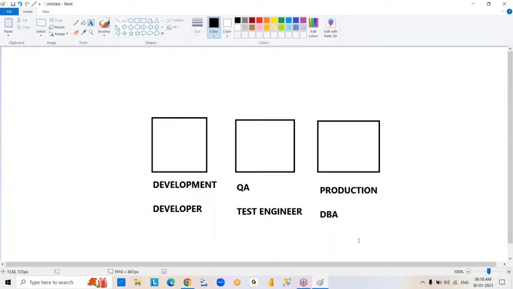So in this overall scenario, in the development environment and QA environment, we are going to work with only test data. Now, only test data we are going to use.